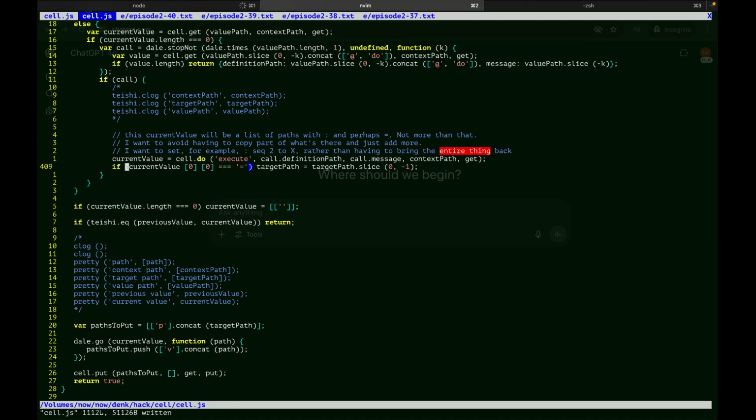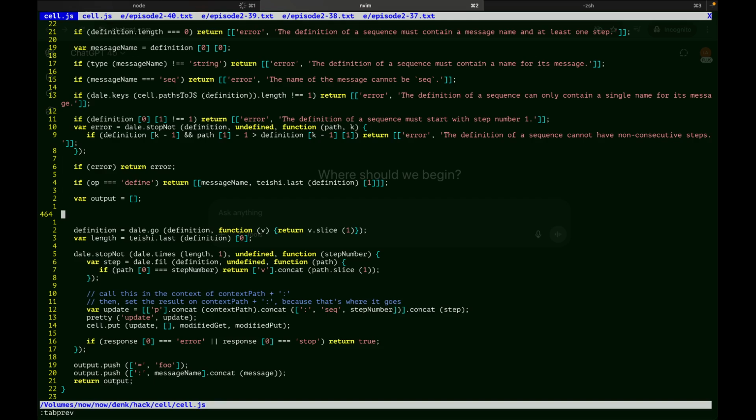Okay. So I have this. So if cell.do calls puts, if cell.do calls puts, what would it put? It would put stuff on the sequence. And then it will return the value of the equal. Oh, that's interesting.